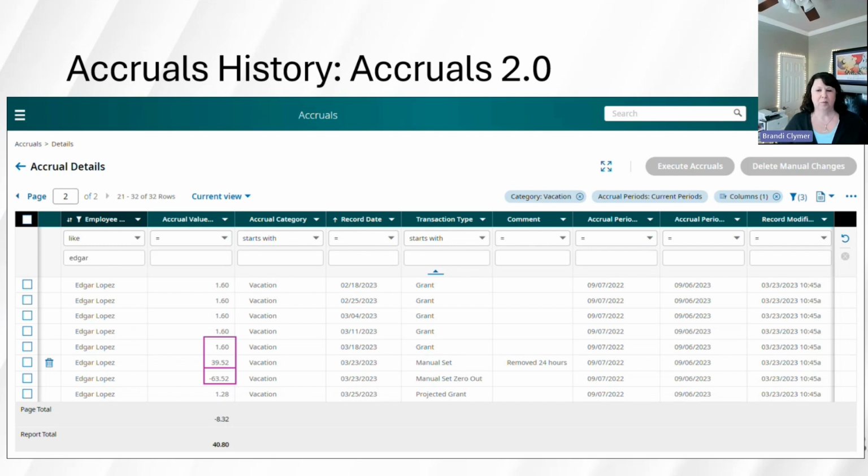So those are the 2 reports. And notice the word grant going down the transaction type column. Like I said, if you see the word grant, you're on accruals 2.